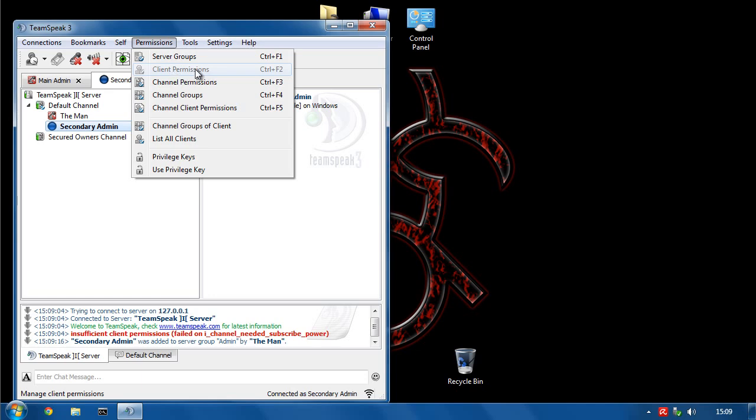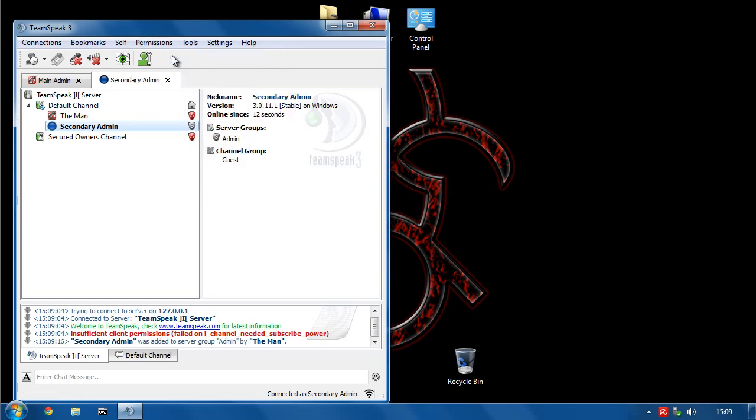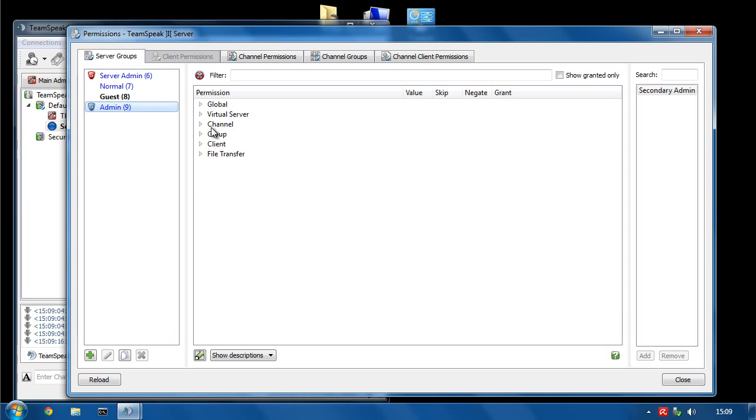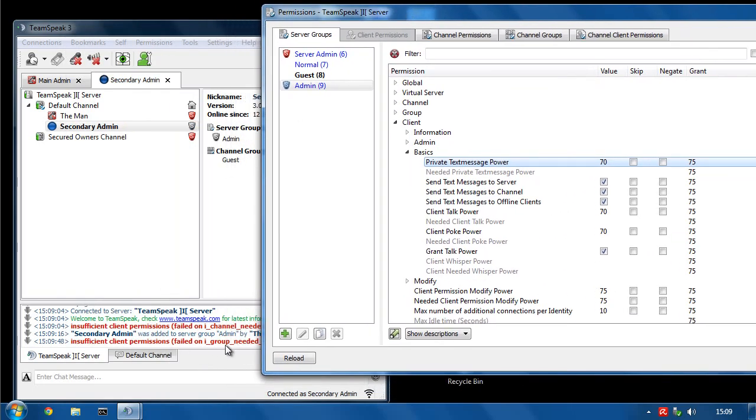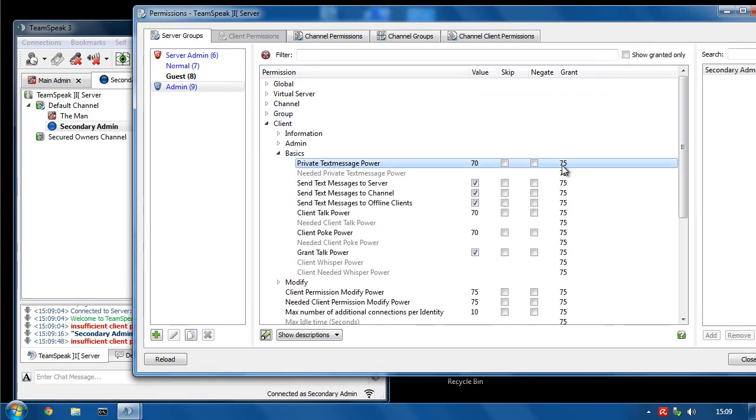You can see here client permissions is grayed out. So server groups, if I go to admin, and let's see, if I try and change this to 75, oh, it won't let you. Failed, and it's telling you what permission, because this is 75, it isn't actually 70, and they don't have enough group modifier power to even touch these. So that's secure. They can't go adding client permissions to people because this is disabled, so they can't secretively give themselves permissions.